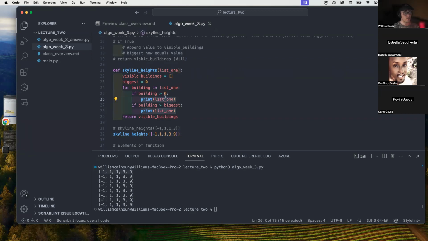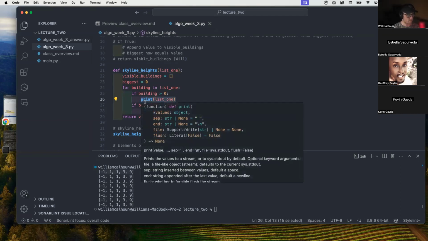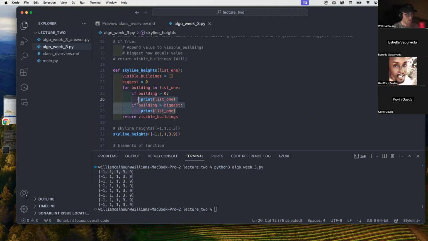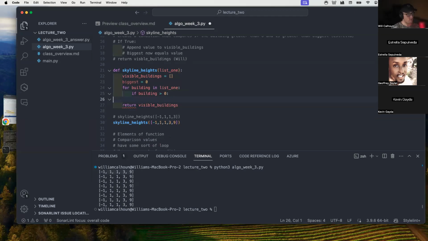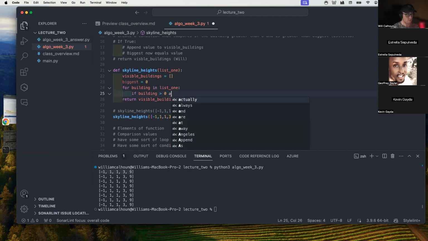Now, doing it for 2 of these can get a little bit complicated, right? We don't want to double up our work. So what we can do is take this code out. We could put and, which means both of these have to be true in order for this to work. And we could say building is greater than biggest.